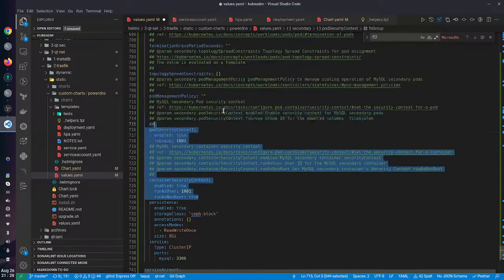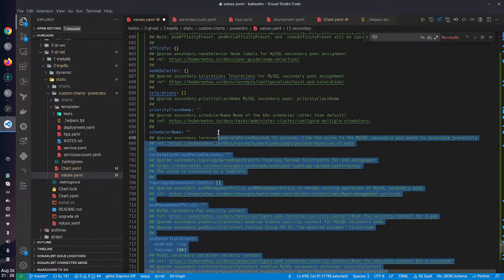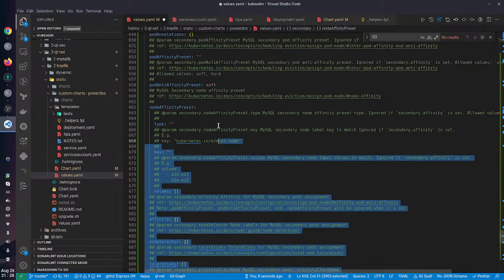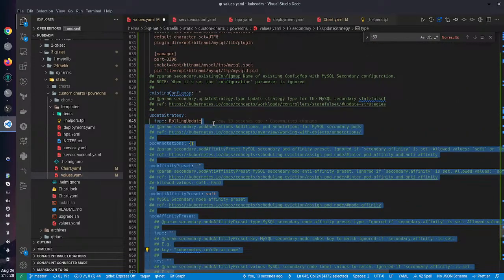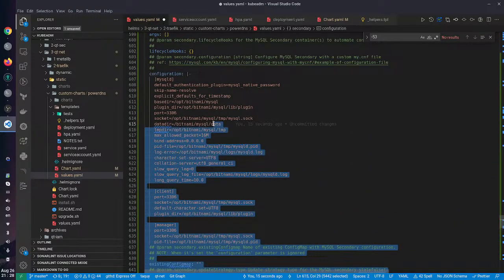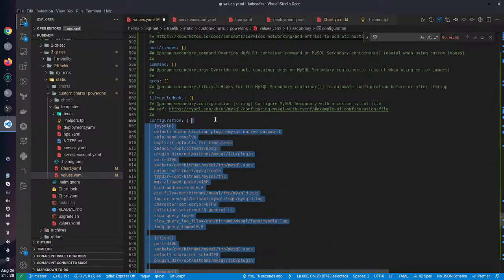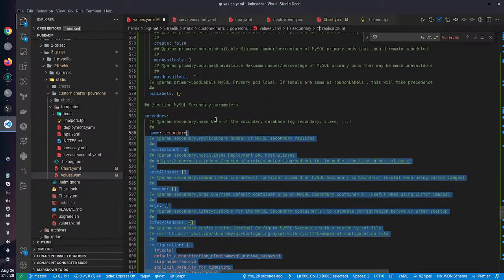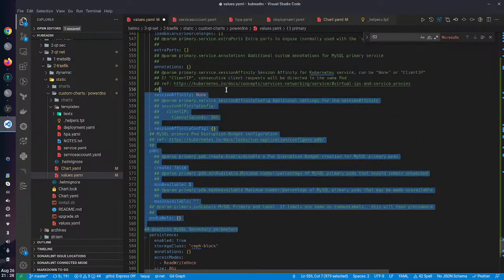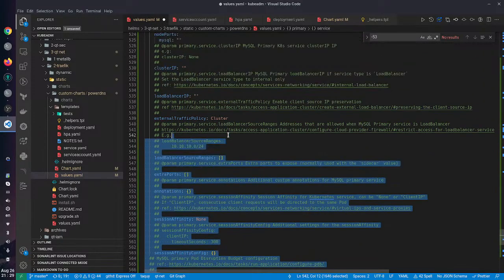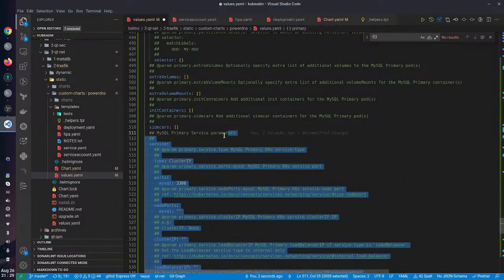Probably I don't care about the security context and priority class name and terminator grace period and topology constraint, port management policy as well. So I don't really care about this one. Probably in the future, if I want to make my cluster a bit more optimized, I could try to add it. But in most cases I don't really need that for now. So yeah, I just don't care much about all these.